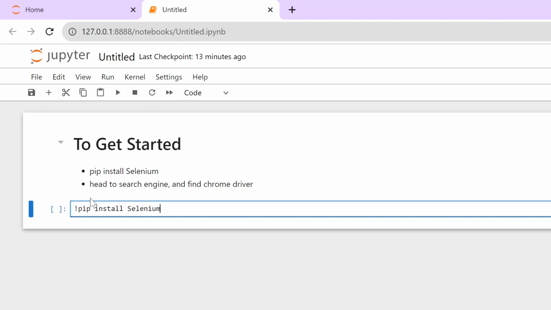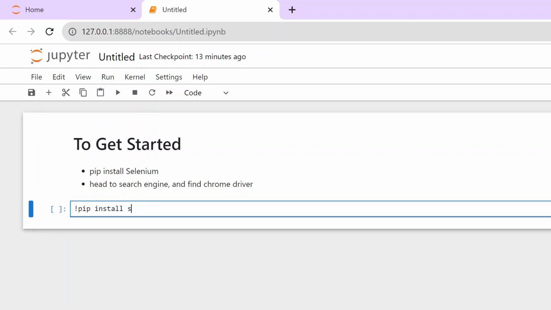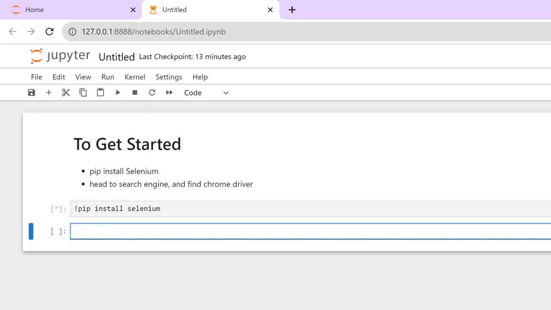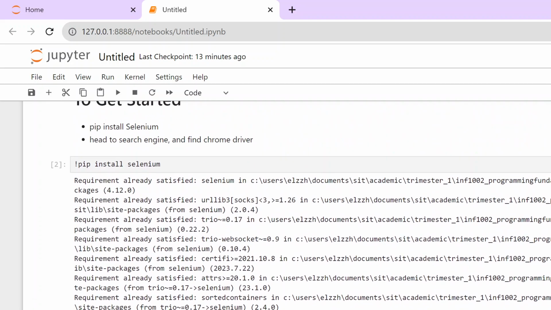Okay, so remember to put this exclamation mark here, and it's lowercase letter if I'm not wrong, and just let it run for a while. So for me, I've already downloaded, so it says requirement already satisfied. But for those first timers, remember to run this code.